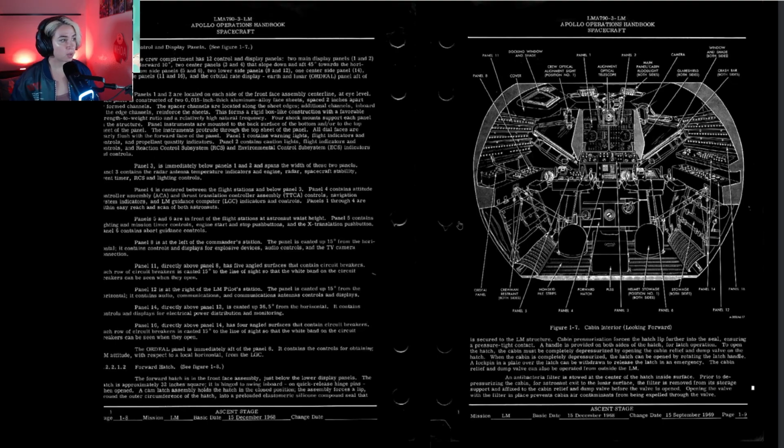Panel 3 contains the radar antenna temperature indicators and engine, radar, spacecraft stability, event timer, RCS, and lighting controls. Panel 4 is centered between the flight stations and below panel 3. Panel 4 contains the attitude controller assembly, or the ACA, and the thrust translation controller assembly, which is the TTCA controls, navigation system indicators, and the LM guidance computer, which is the LGC indicators and controls. Panels 1 through 4 are within easy reach and scan of both astronauts.